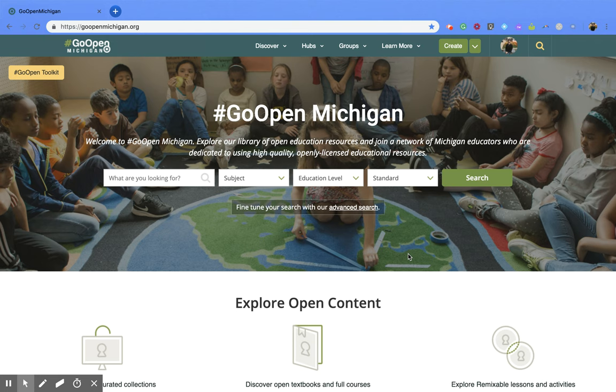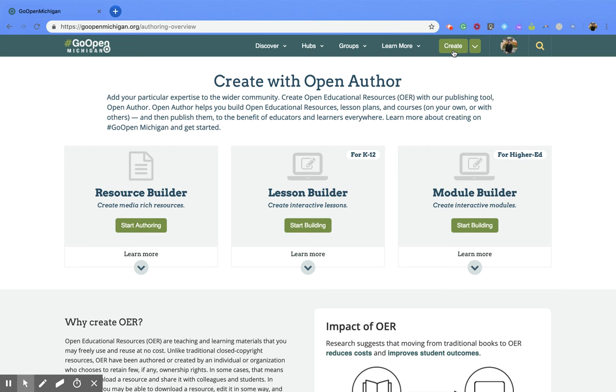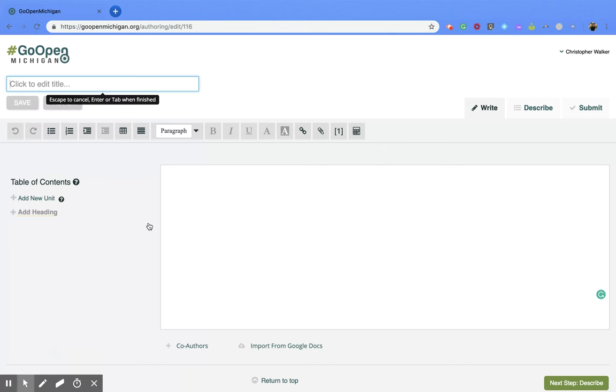So first you're going to want to make sure that you are logged into your account, and then you're going to go up to the top right hand corner and click on create. That's going to lead you to this webpage, and you're going to want to go to the resource builder section. That's what we're going to focus on today, and click on the start authoring button. And that will bring you to this new web page.